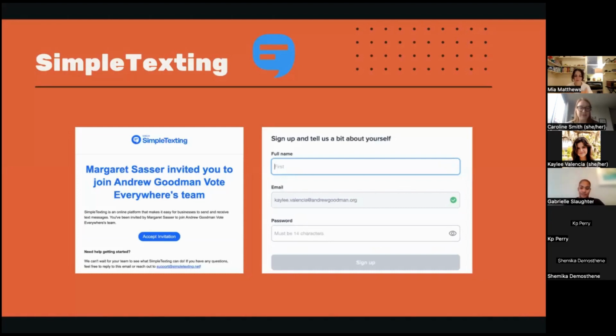But the next tool that I wanted to mention is simple texting. So simple texting is available to all of the campuses. And the reason that texting is such an amazing digital organizing tool is because text messages have an average of a 97% read rate within 15 minutes of delivery. And the average click-through rate is 20 to 35%, which is much better than emails or any other kind of marketing that you'll be doing.